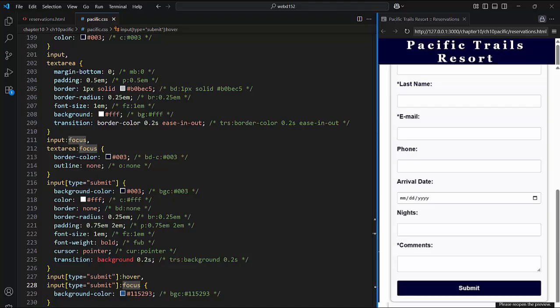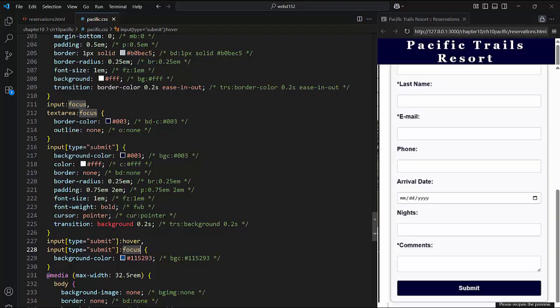The CSS changes the submit button's appearance when a user hovers over it with the mouse or taps into it, giving it visual feedback that the button is interactive. The input[type=submit]:hover and input[type=submit]:focus target the submit button when either the mouse is hovering over it, which would be the hover state, or the button is focused, clicked, or reached via keyboard tab, which is the focus state.